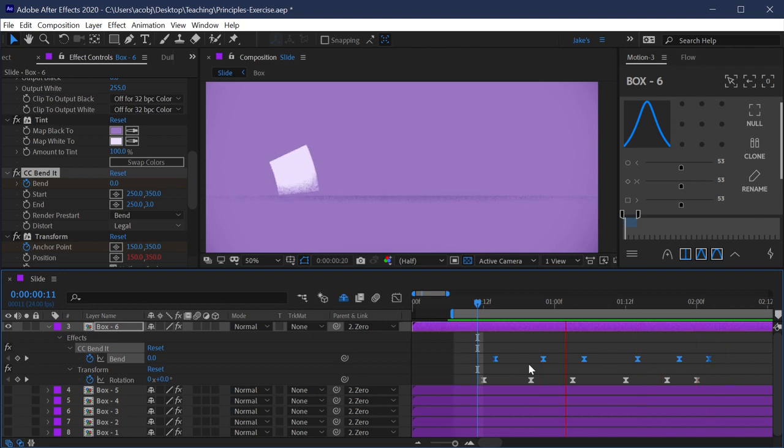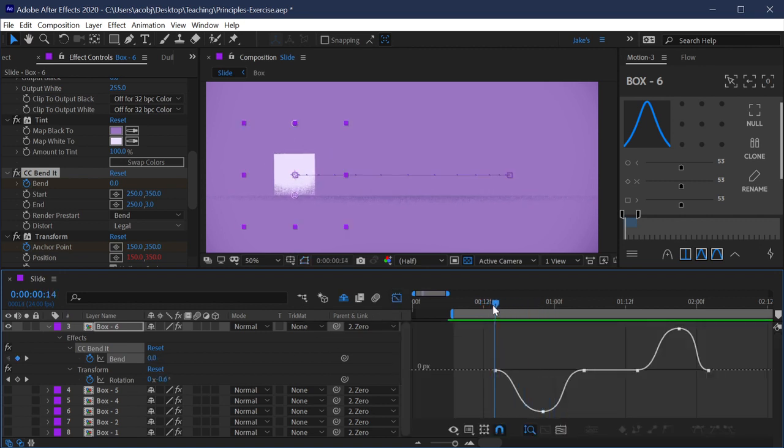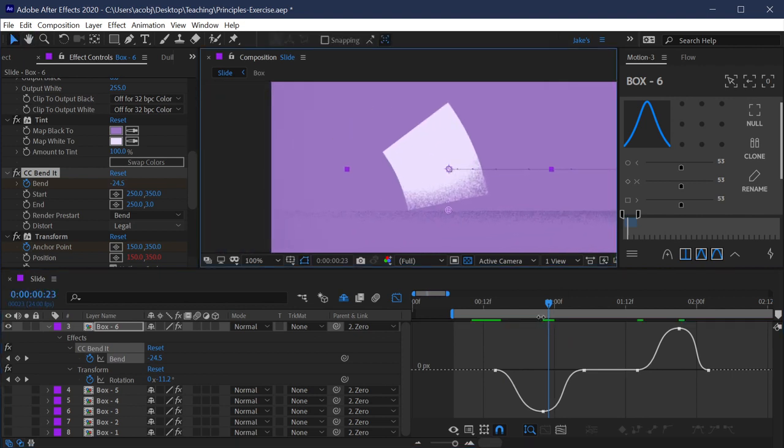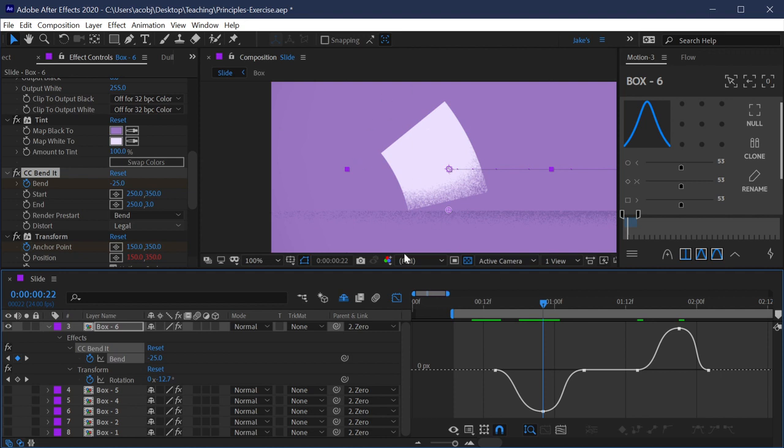I need to finesse my curves a little bit, but now that bend is overlapped on top of that rotation, so it's not happening all at once. So it rotates back and then it bends, and you can see that the box is actually starting to rotate forward a little bit before the bend is completely all the way bent back.